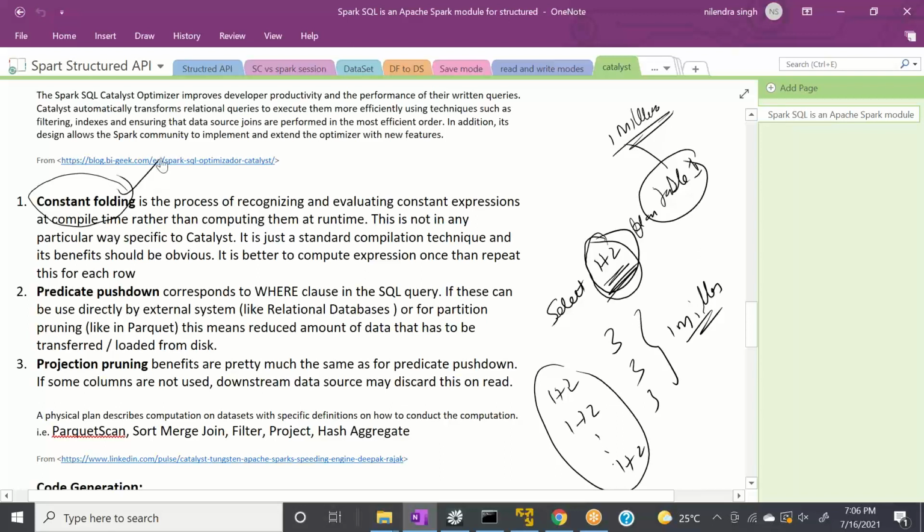Predicate pushdown means what? Let's say I want to process the whole world's data. In fact, let's go into the US. I want to process the whole USA data. In the USA, we have 52 states, whatever, right? And I'm only interested in California data.